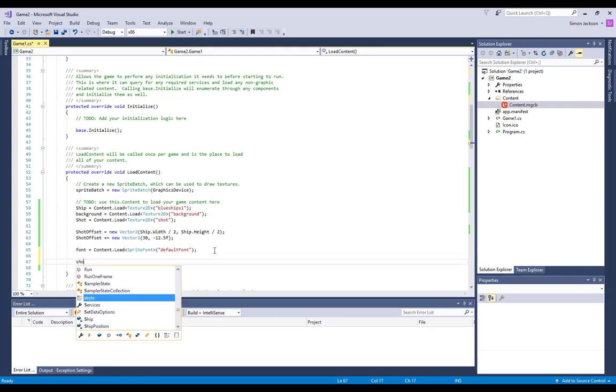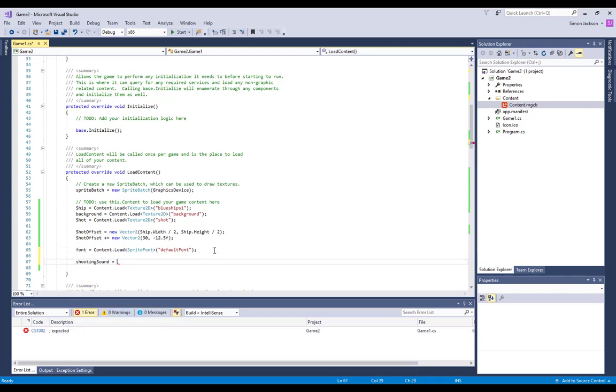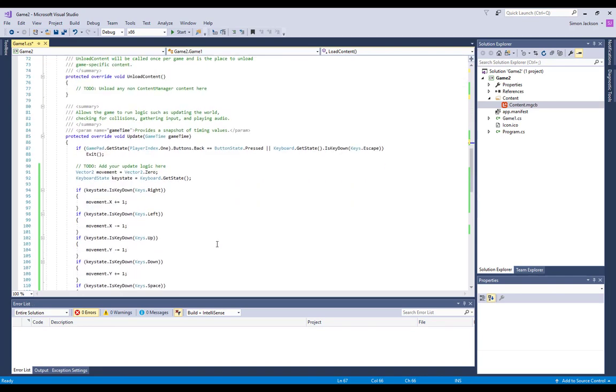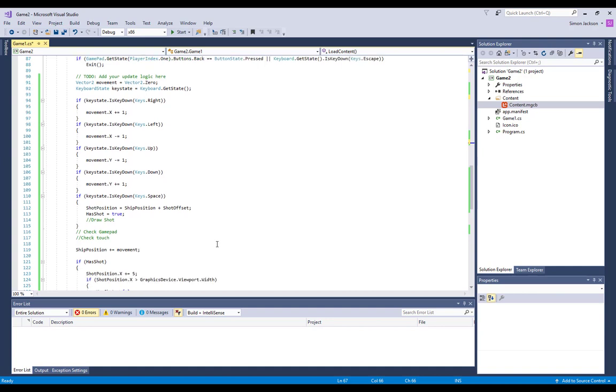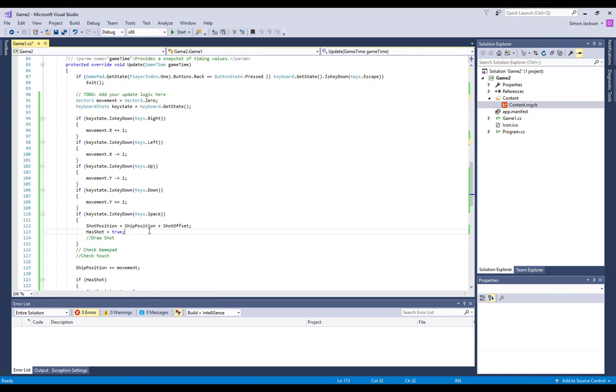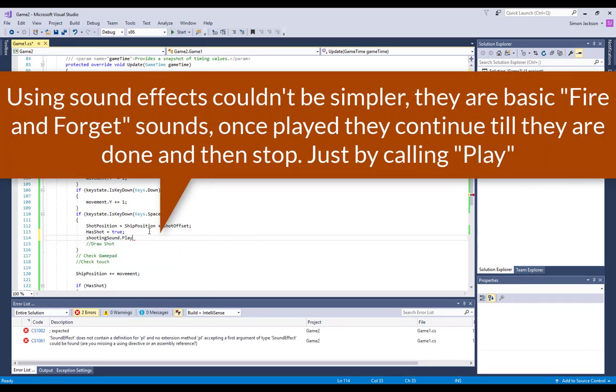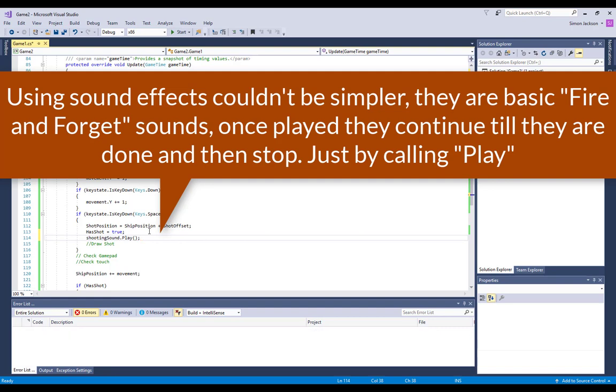So it equals content pipeline dot load. I'm going to have my sound effect, put my name in and then save it. And there, that's my sound loaded, ready to use. And the great thing about sound effects is they're pretty much on their own. It's just fire and forget. So the only thing I need to do here to make this work is simply say shooting sound dot play. And that's it. That's a sound effect.